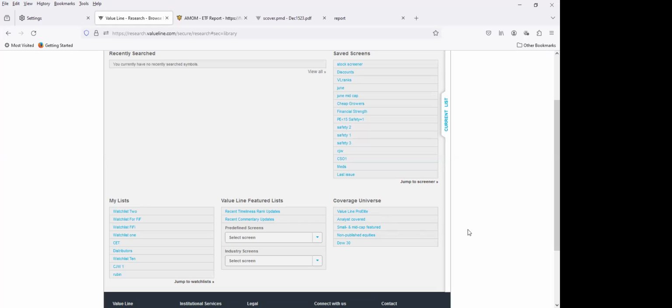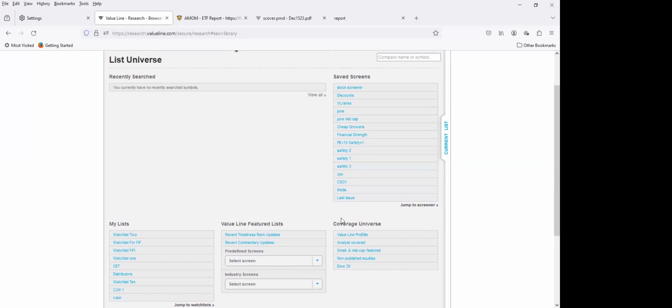If you wanted to look at the stocks that are featured in our other publication, small and mid cap, that small and mid cap featured, you click on there. And then all of the rest would be the non-published equities. So you can find information on them. They would not be highlighted in either of the two publications, at least not for the time being. And separately Dow 30. You have these featured lists here as well.